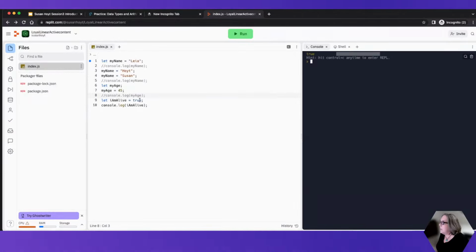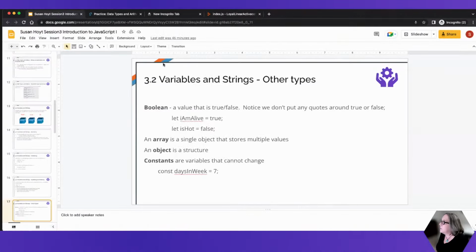So I said it was true, and notice true is also a reserved word. What if I said false? It shows up false, no big deal, perfect. If we tried to put quotes around them, it's going to make it a string and not a Boolean, so then you're probably going to have some errors later on.